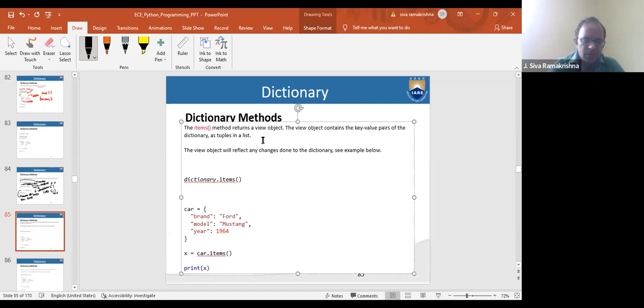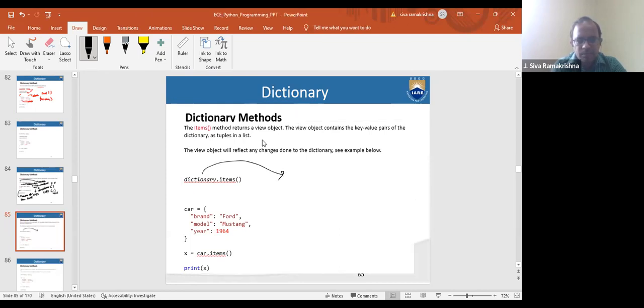This is how we can call this method. Once again, this is the name of the dictionary, and this is the method or function we are calling. Items is the method. So let us check the status. It is used to view the objects present in the dictionary in the form of a key with its corresponding value. A pair will appear. So let us check this.